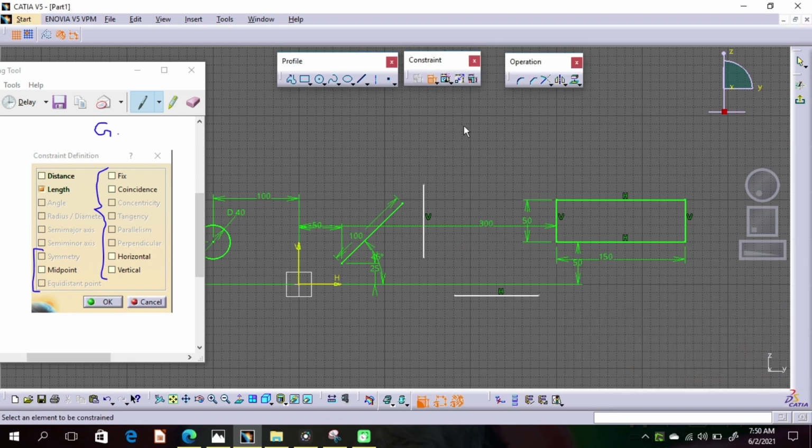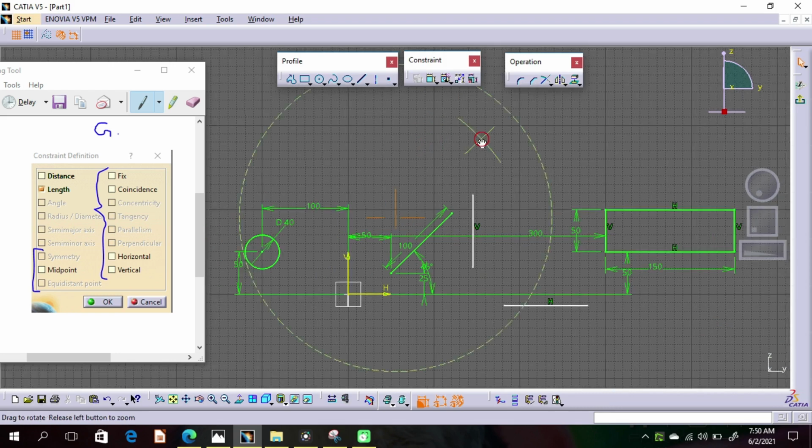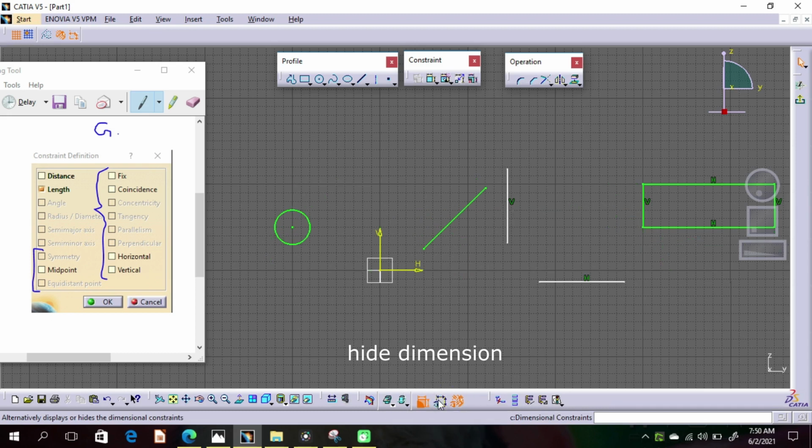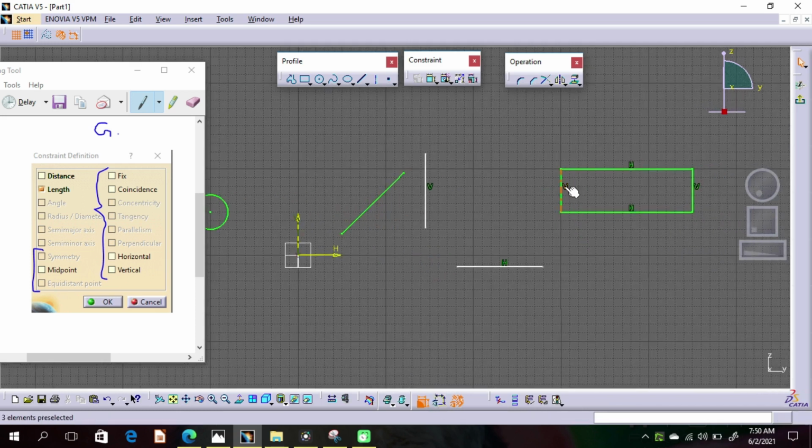This is a benefit if you are using the dimension tool. When you use the dimension tool, you can see lots of dimensions on the screen. So if you want to hide these dimensions, just click on this button to hide dimensions. Now you can hide all dimensions. And if you want to hide constraints like horizontal, vertical, just turn off the constraints.